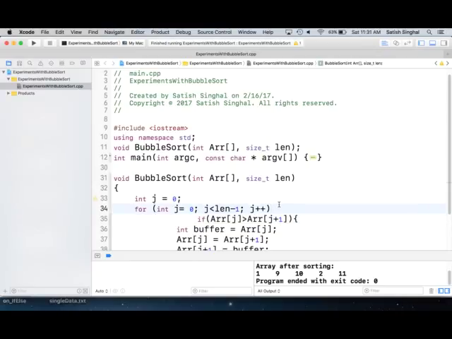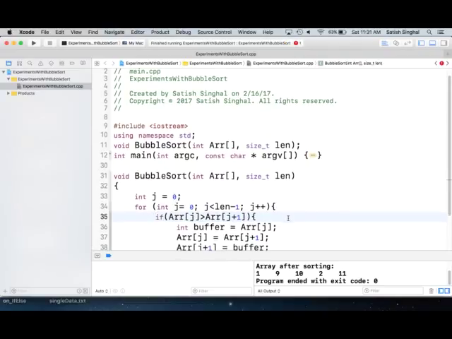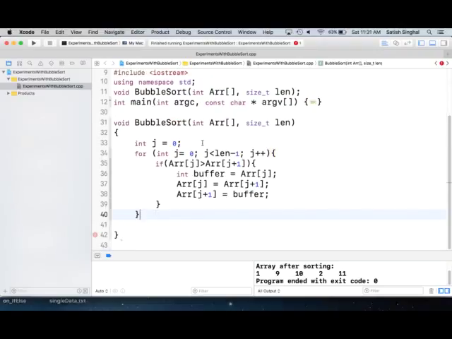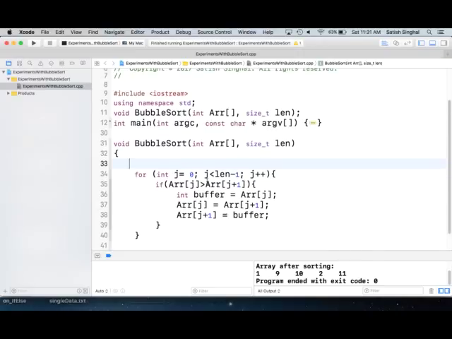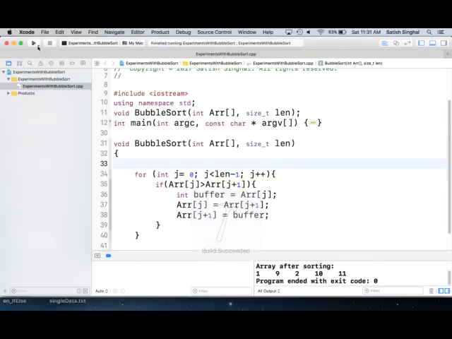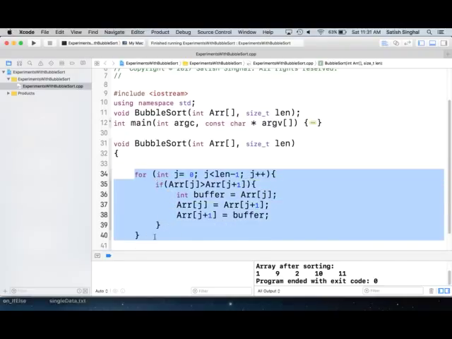And over here, I'll give my condition for the loop. Actually, that's not needed, but doesn't hurt. And then I don't need my int j equal to 0 because I already defined int j equal to 0 here. And once again, we can see that it's going to compile. Okay, so this is what I'm calling a bubbling loop. End of bubbling loop.